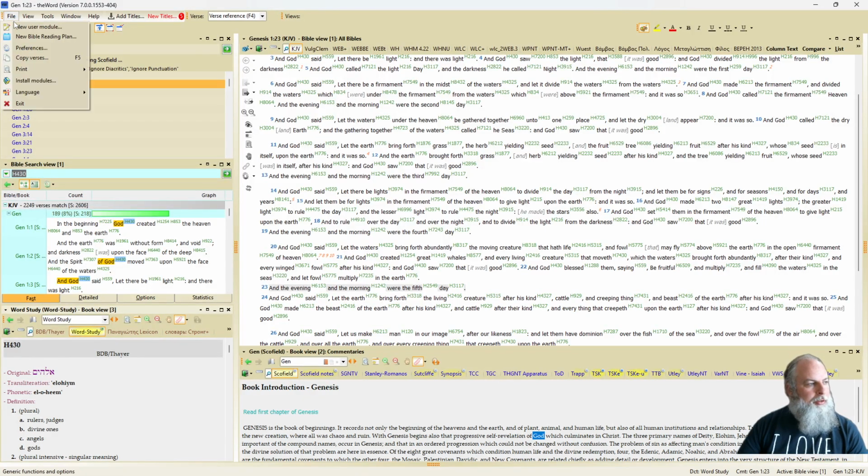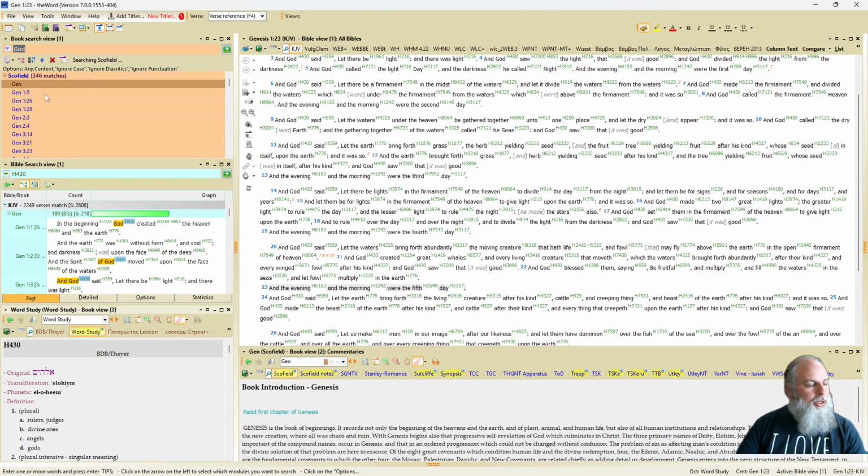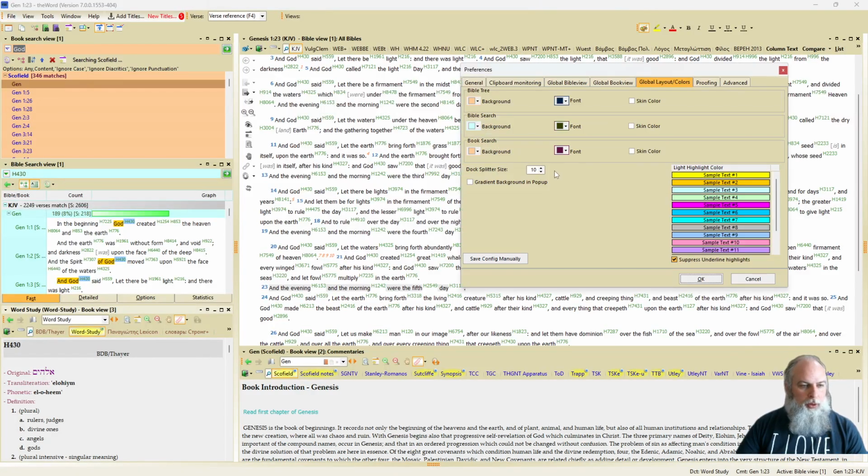Let's go back in here to file preferences. And on the book search, I changed the Bible tree. So let's change this one over here and go OK. Now you'll notice that the book search will auto update, and that you have a layout. So let's switch this back down to 2, keeps it kind of small, keeps it kind of nice.